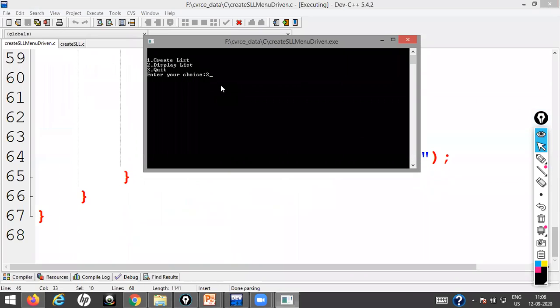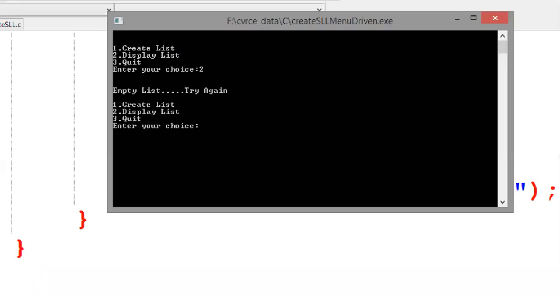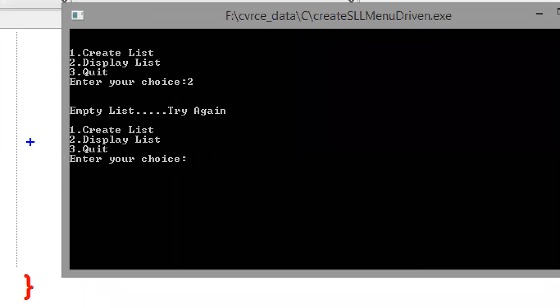If I try, before creating the list, to display the list, then what do I get? I get the empty list. Till now the list is not created. I'm choosing option 2 to display the list, so I get the output: empty list, try again. This output is coming due to that while one, and until you press the quit option, the condition is true again and again, and you have to enter the choice.